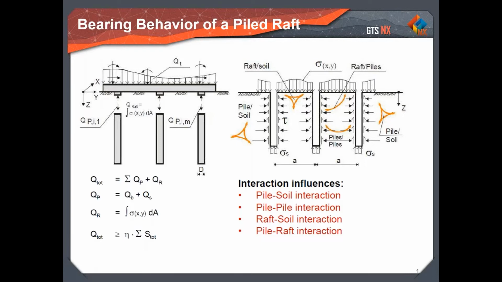And these four arrows are showing the interaction. We have pile-soil interaction, raft-soil interaction, and also raft-pile interaction, and also pile-pile interaction. These interactions are very critical, governing how the pile raft will behave or perform and its bearing capacity at the end.